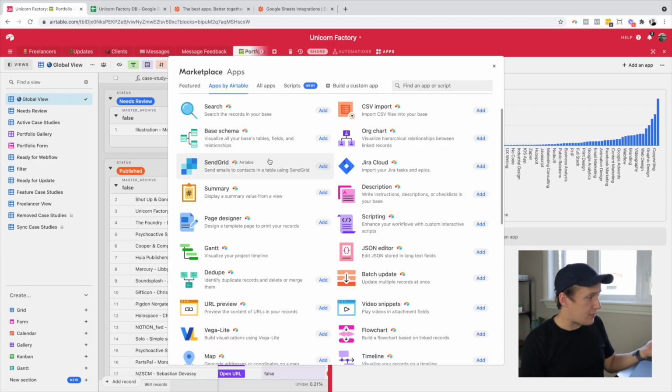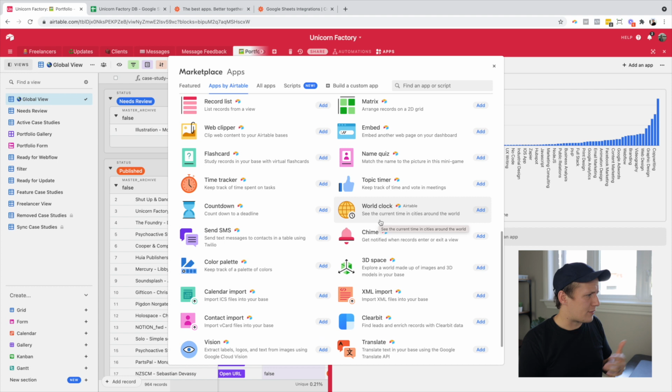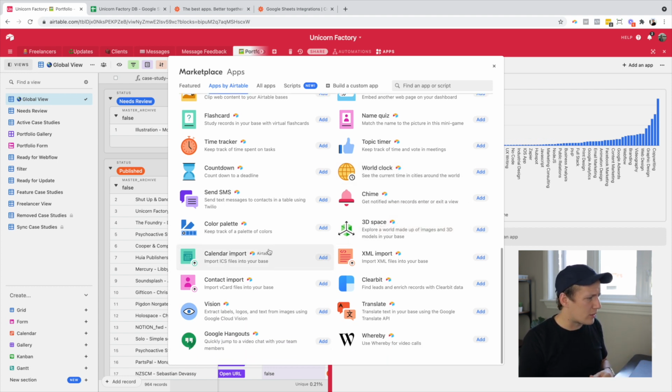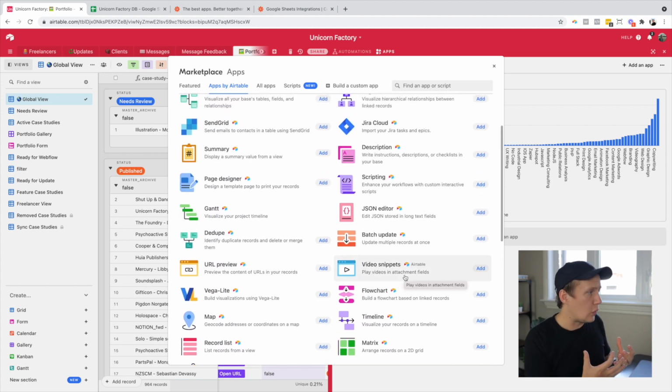For example, you have the SendGrid app inside of Airtable that allows you to send emails to your contacts inside of Airtable directly out of the actual tool. You also have cool little things like a world clock if that's something that you need, calendar imports. You can also do your Google Hangouts directly inside of Airtable. You can do lead enrichment with tools from Clearbit. So there are just a whole bunch of things that Airtable has already added to their app database that allow you to do a whole bunch of additional things inside of the tool.